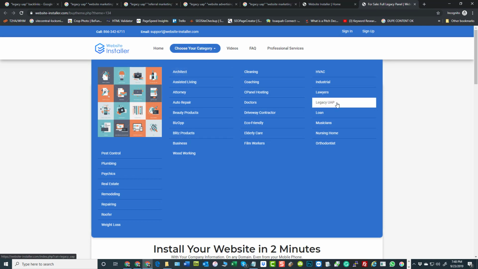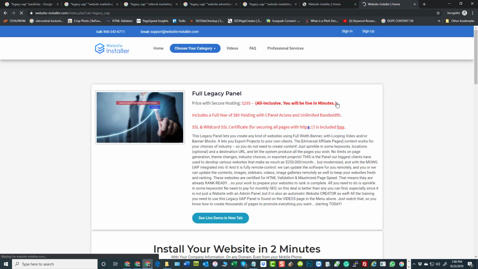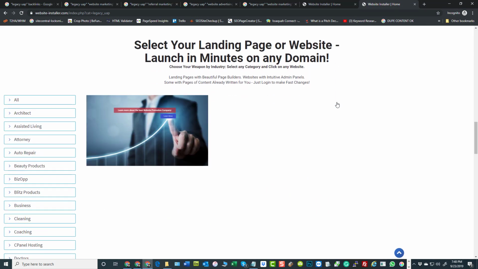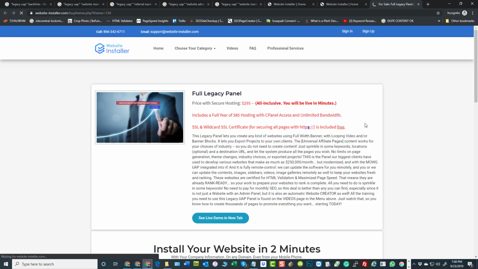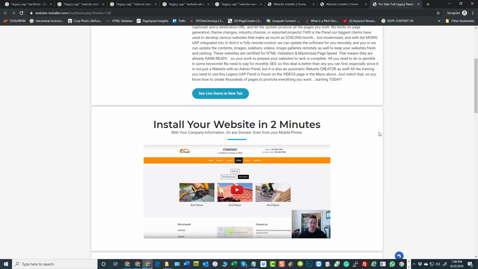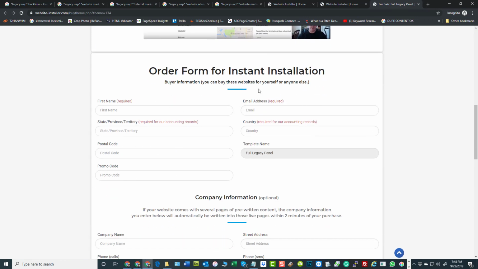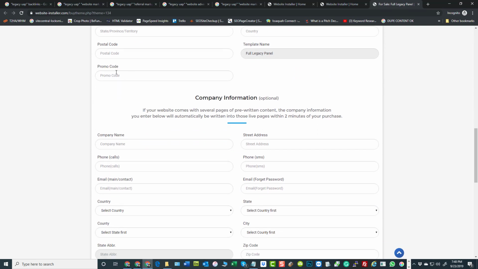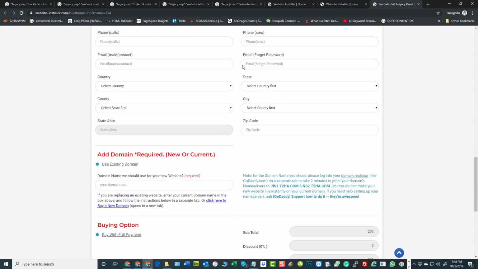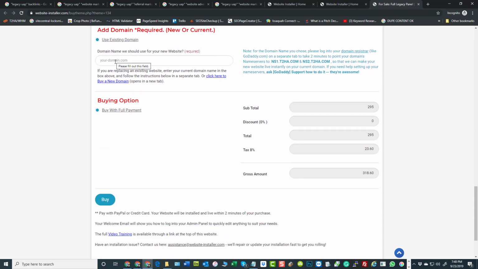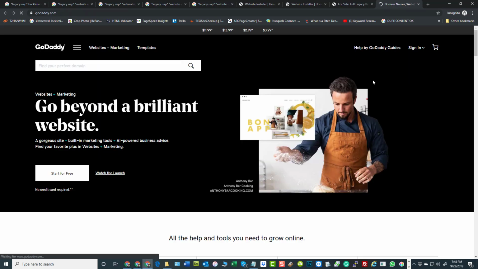Choose your category, Legacy UAP. That'll take you right here. When you hover over it, live demo is a demo. Get the details brings you to the details page right here. So there you go. At the top, fill it in. If you got a promo code, use it. Click off, keep going. You can skip the company information for the Legacy UAP. Definitely put in a real domain name. If you need one, click here. It opens in a new tab so you can find your perfect domain name.